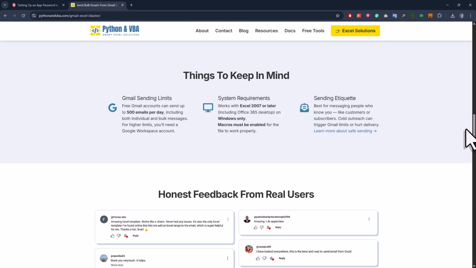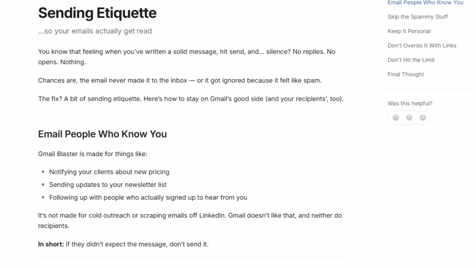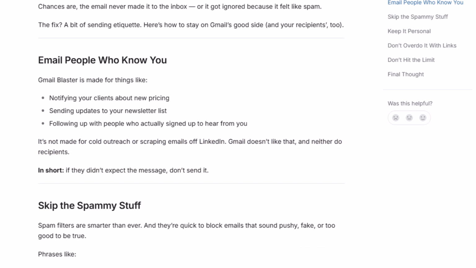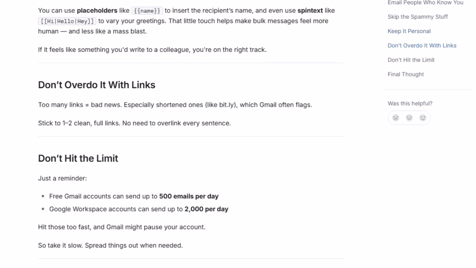Just keep in mind the general sending etiquette, which I have explained in more detail in the documentation. So since this works with your free email account, it is best to use it for emailing people who already know you. That means simply you should only send emails to people who are also expecting your emails. This also means, on the other hand, that this tool isn't really meant for cold outreach or mass spamming. Also, with a free email account, you are usually limited to sending around 500 emails per day. If you need more, you might need to upgrade to a Google Workspace account.